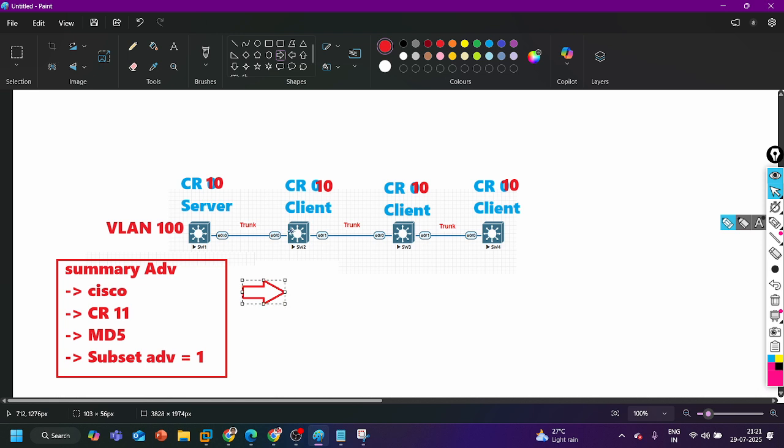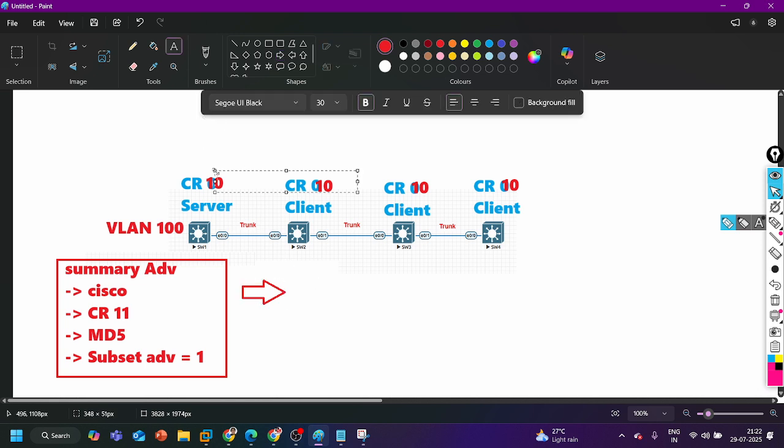Yes, the CR number is higher than the switch 2 CR number. Here the CR number will become 11. Switch 2 will get to know that switch 1 has some updated information and it needs to update its database. Now switch 2 will check how many subset advertisements are coming.